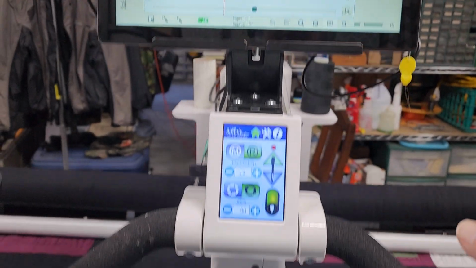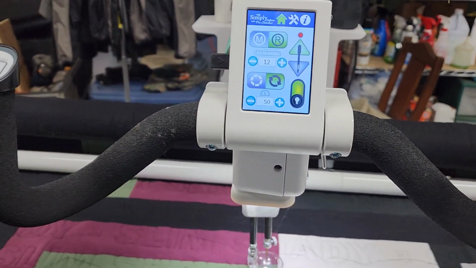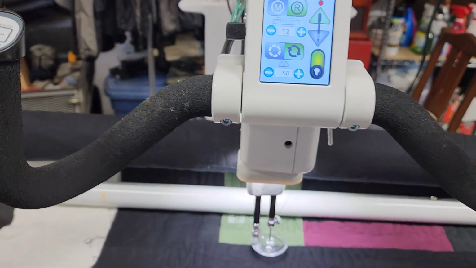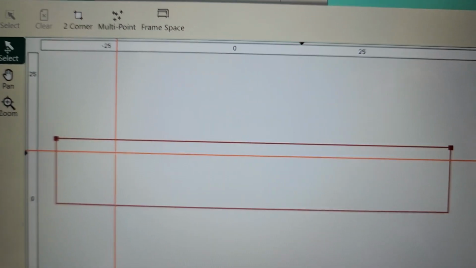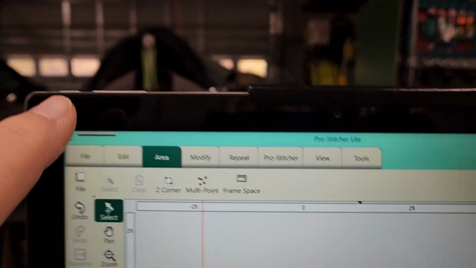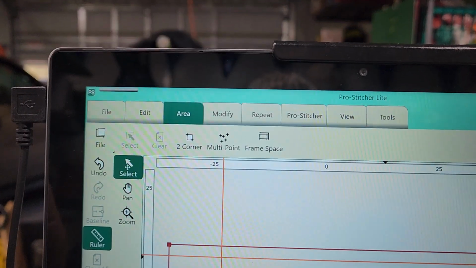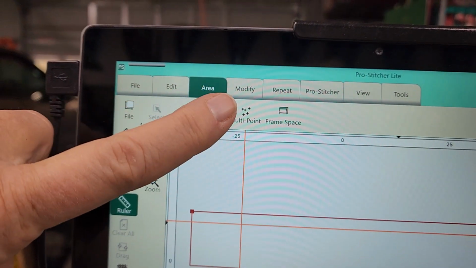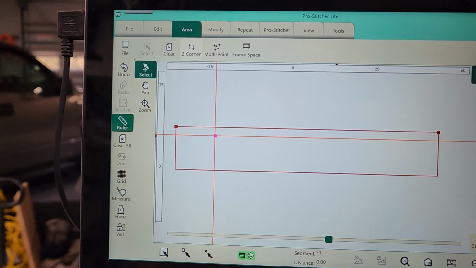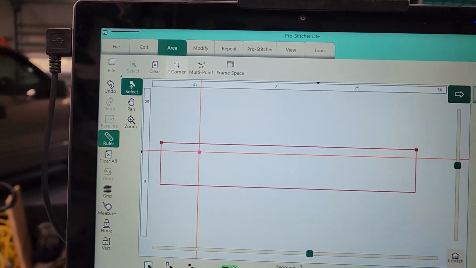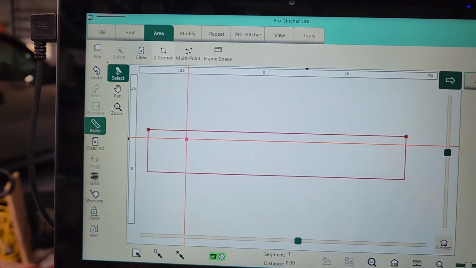So I'm going to come up here and move my needle, my machine, somewhere, it doesn't really matter where. I'm going to do it below the frame space. And I'm going to come up to area, focus, and do 2 corner. You can do multi-point, which is just taking more than 2 points and creating whatever shape you need.